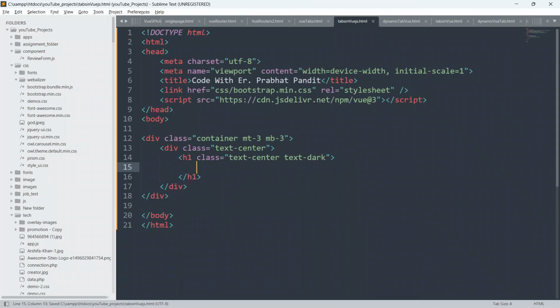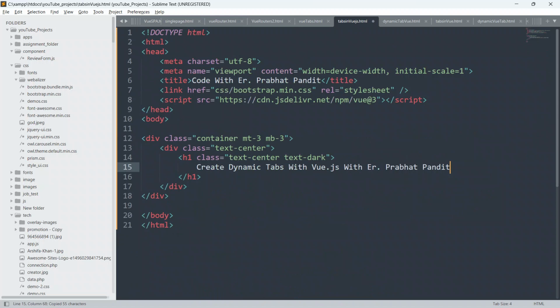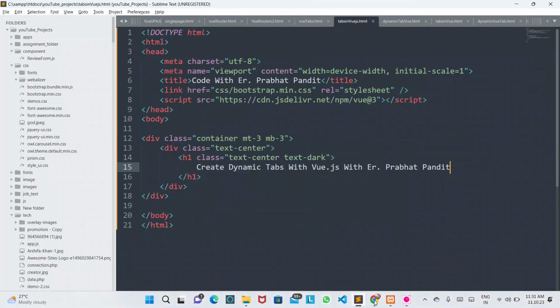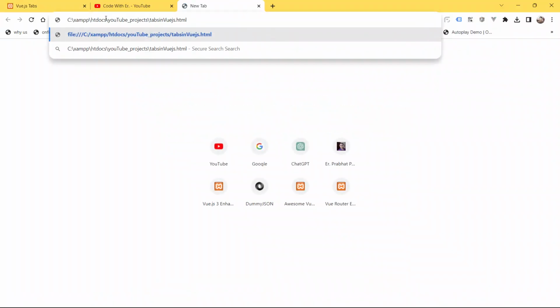I'm going to put the text from the previous example, just to save a little time. So just copy this text from here, and go to the code and paste it here. Now save your code, copy the file path, go to the browser, create a new tab, paste it here, remove this and just put localhost, and hit enter.